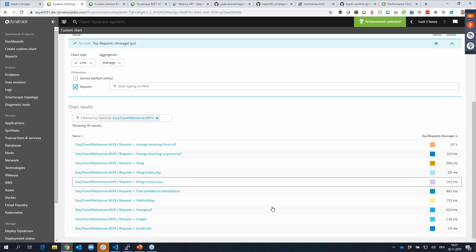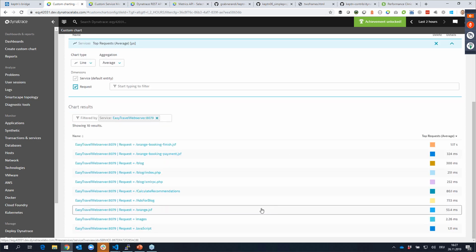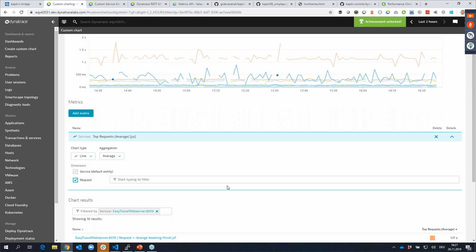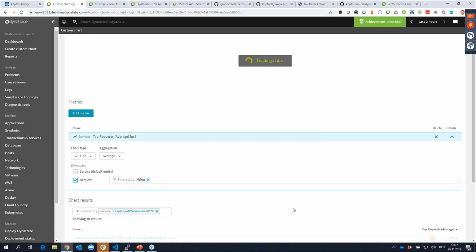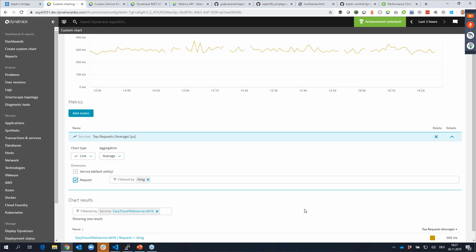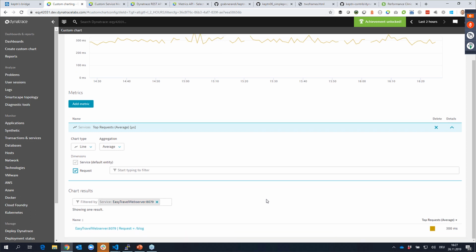Right, and then I could even say I only want to have those where the requests start with /blog. Right, so you're completely free here to chart this. You can see here a lot of options. This is not starting with, it's just a contains.